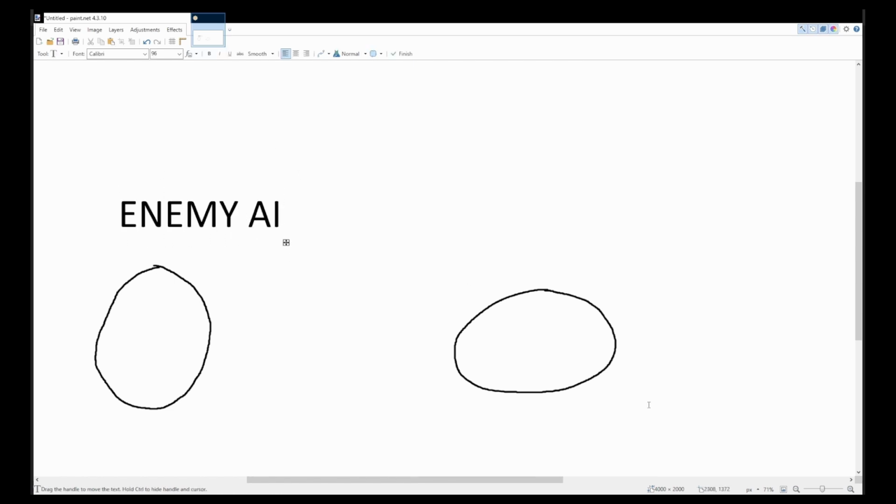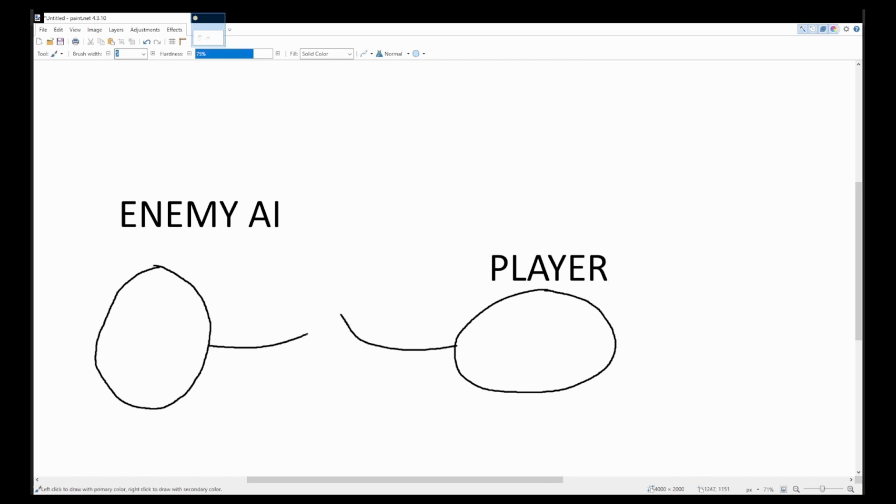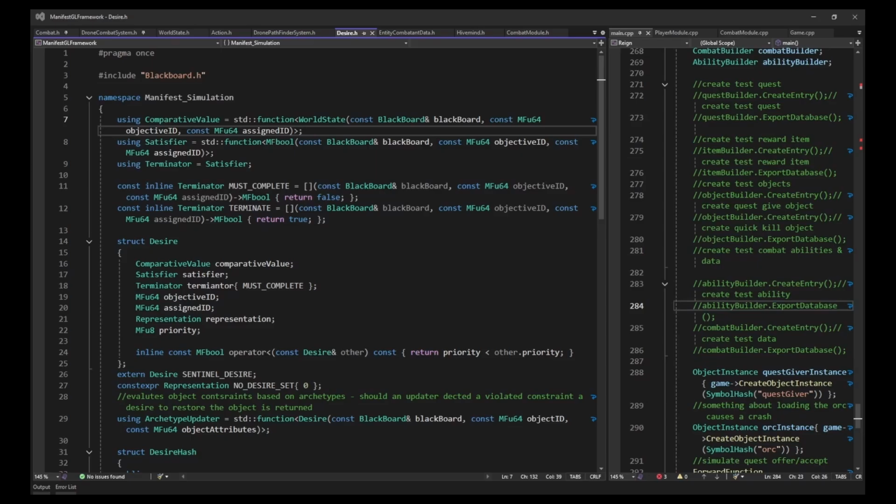And in order to manage desires, they have been modeled as constraints, similar to what you may see inside of a physics engine. Each time an object updates, any constraints it may belong to are evaluated, and should a violation be detected, a desire is generated to alter the specific state back to what we want it to be.